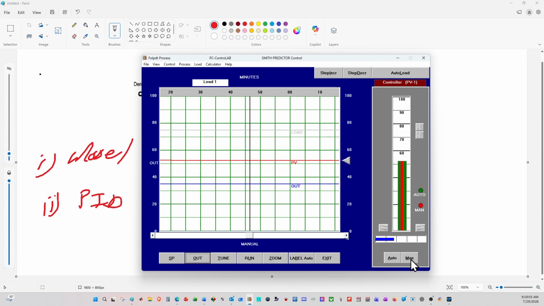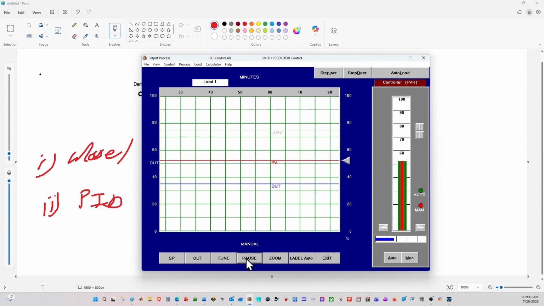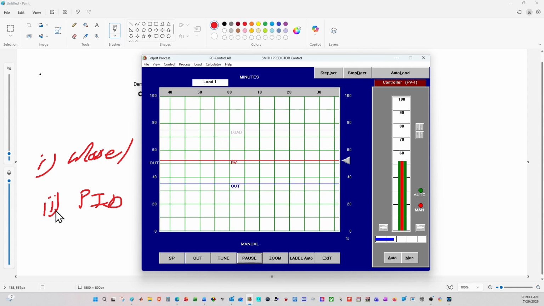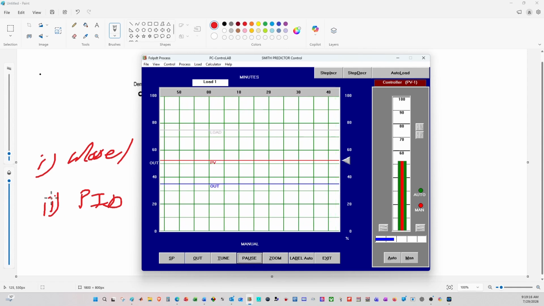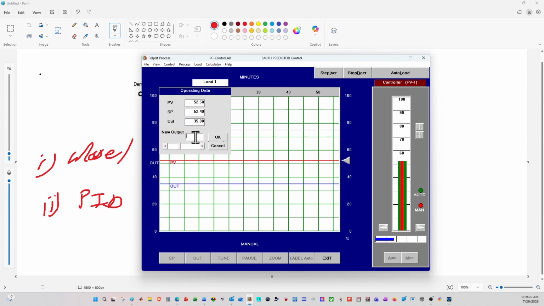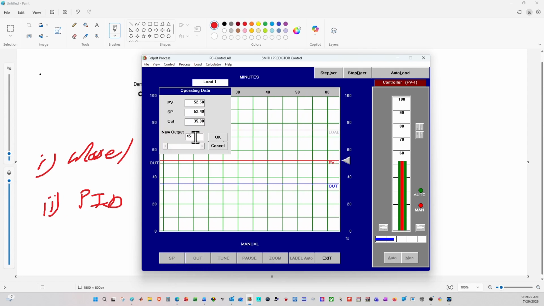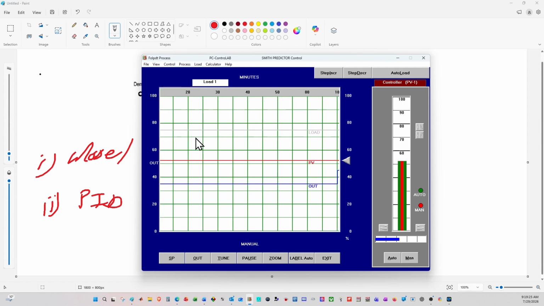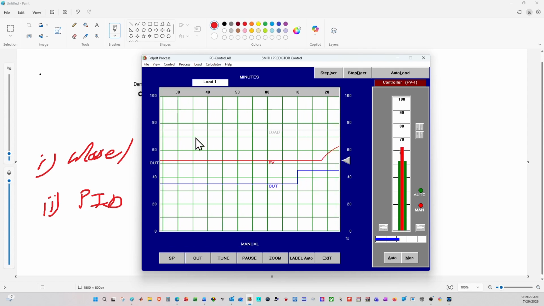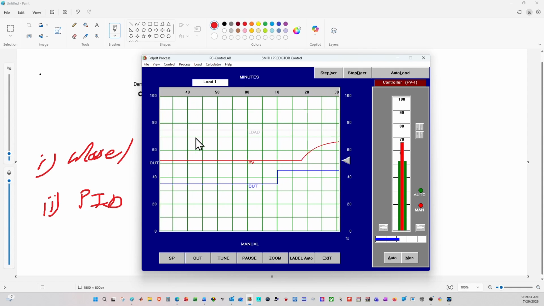Put your controller into manual, run the process, and then we'll give it a step to see what the response is going to be. And I'm grabbing a piece of paper so that I can write this down. My output is currently sitting at 35%, so I'm going to change that by 10% and take it up to 45% now on the line. So we're going to go from 35% to 45%.